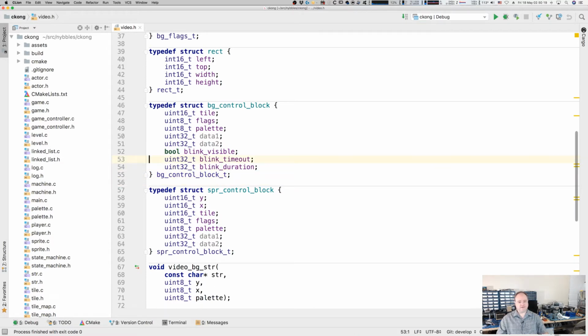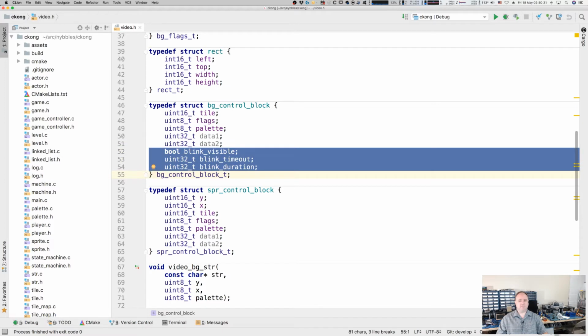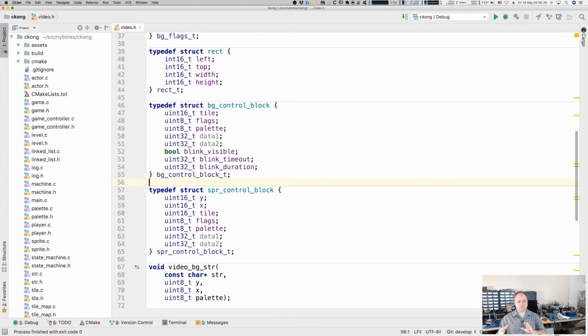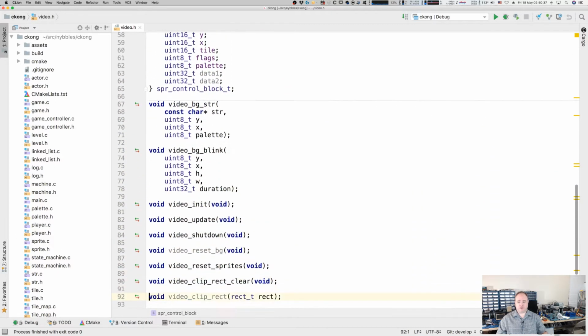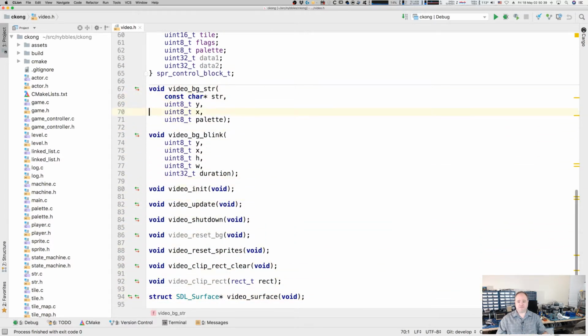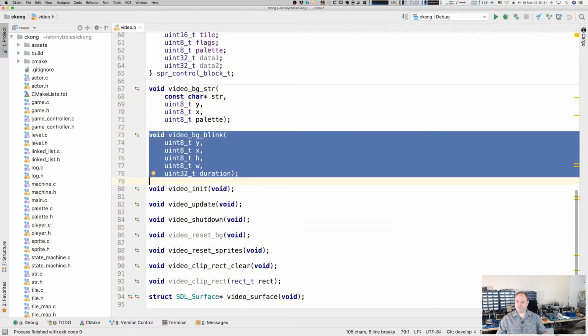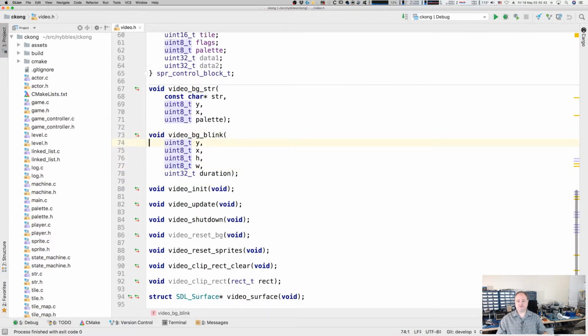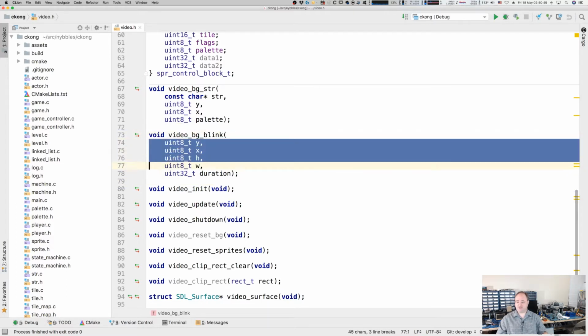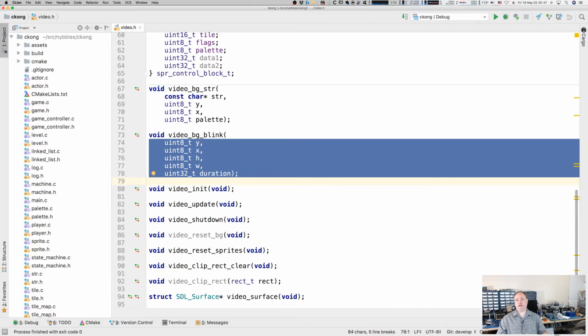Now, this is not 100% what we need. This is missing some stuff because there's a couple cases where the duration changes and whether it blinks is conditional. So we're going to need to enhance that, but the basics are there. And then what I did was I added a video BG blink function. So this takes a Y position, an X position, a height and a width, and a duration.